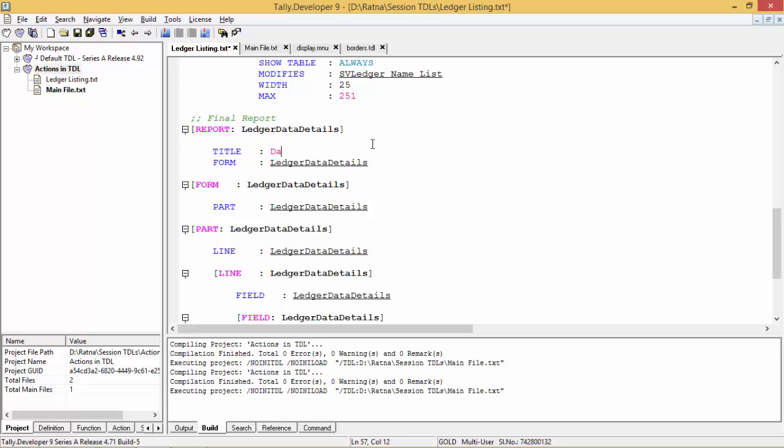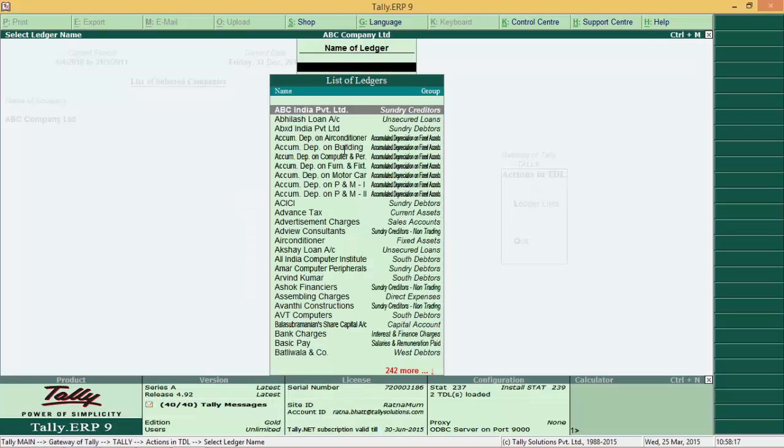And we will say data of, and we'll give the variable name. So the title line, we will see data of and the ledger name. So let us see that is the variable value changing and we're getting the values or not. So let's check that.